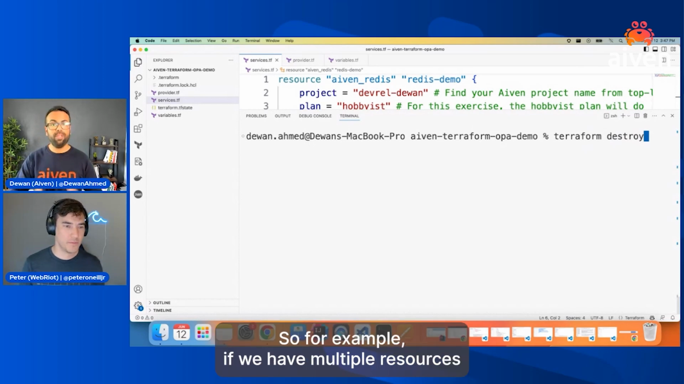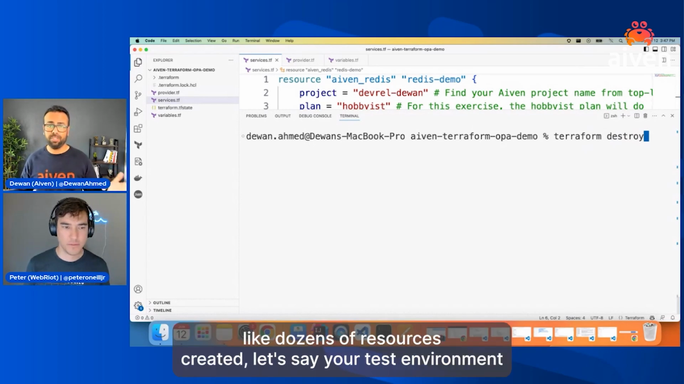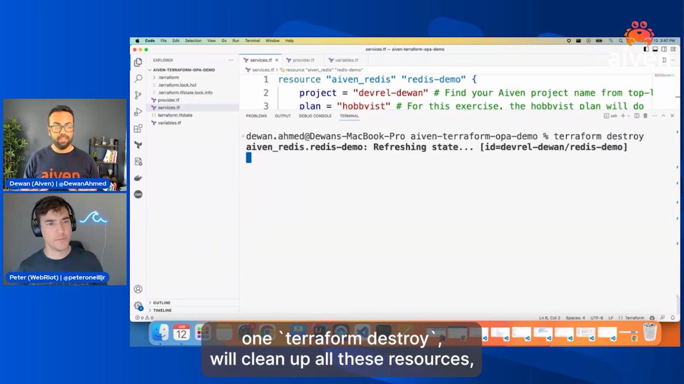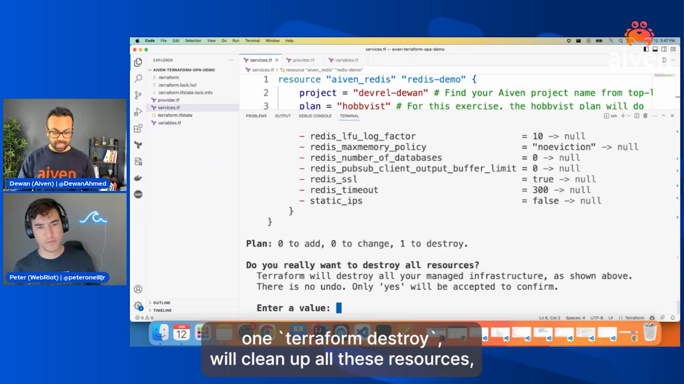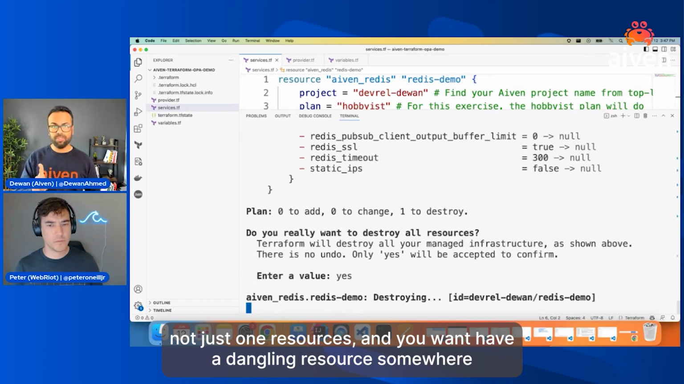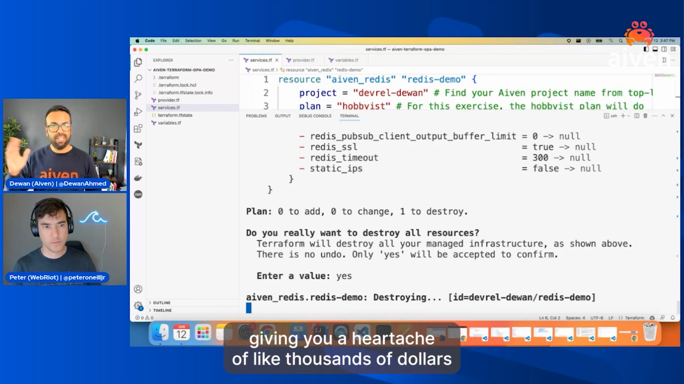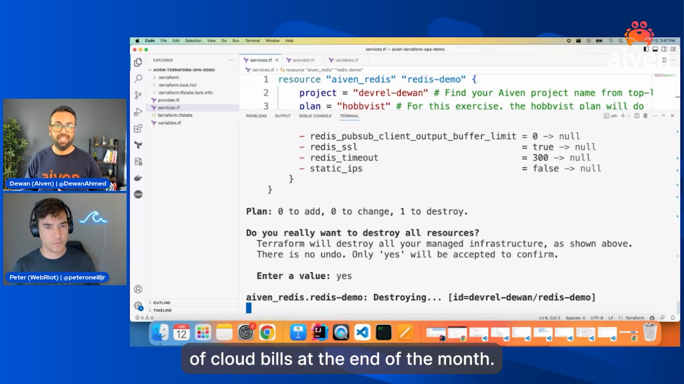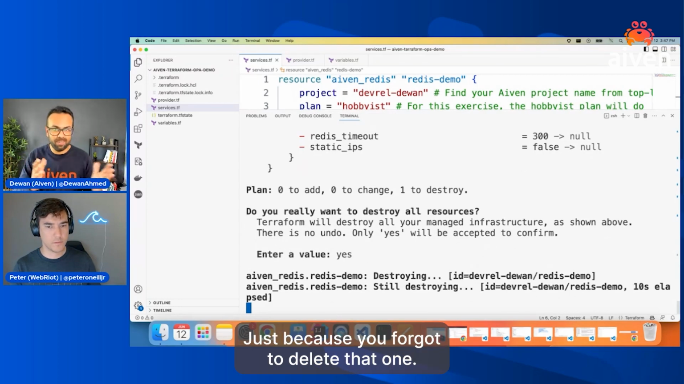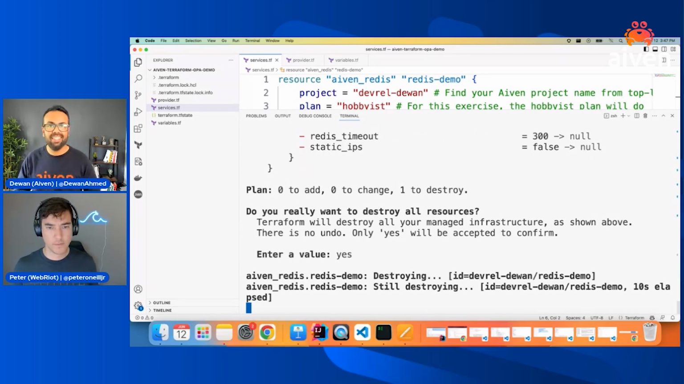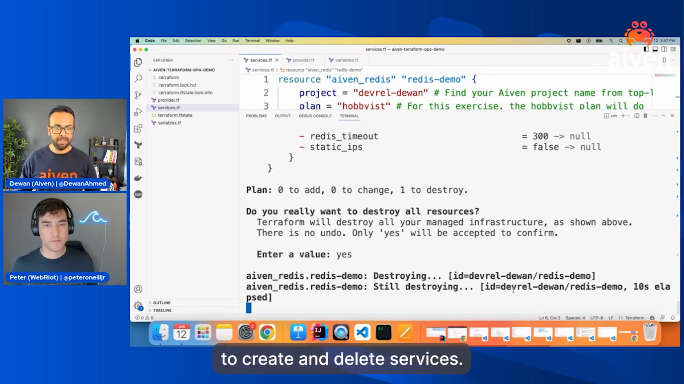For example, if you have multiple resources, like dozens of resources created, let's say in your test or dev environment, and you want to clean up everything, one Terraform destroy will clean up all these resources, not just one, and you won't have a dangling resource somewhere giving you a heartache of thousands of dollars of cloud bills at the end of the month just because you forgot to delete that one resource. So that's one of the beauties of using automation over manually clicking to create and delete services.